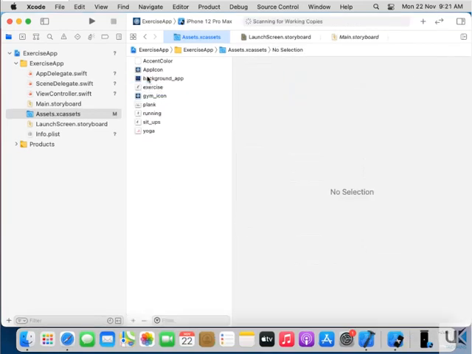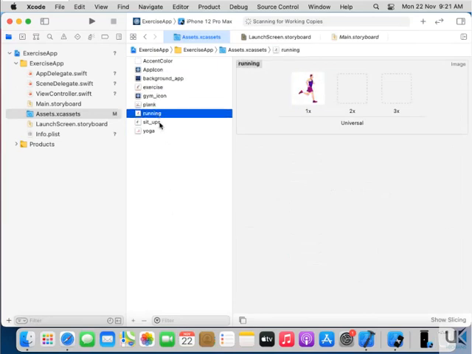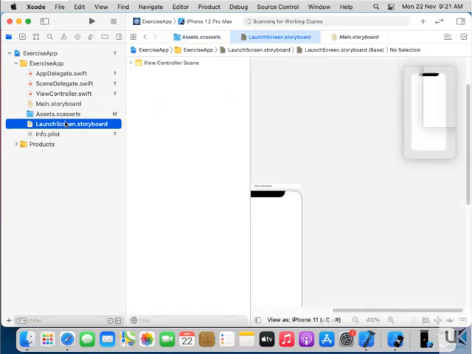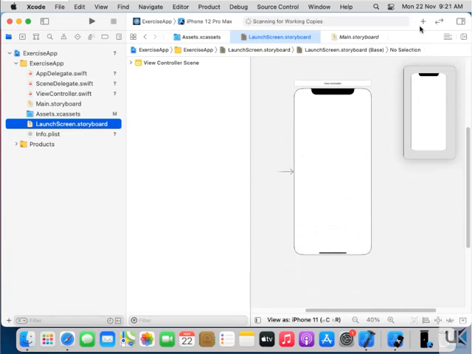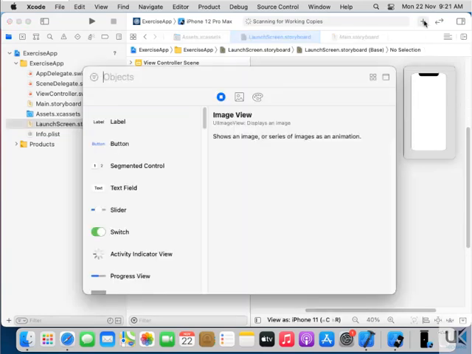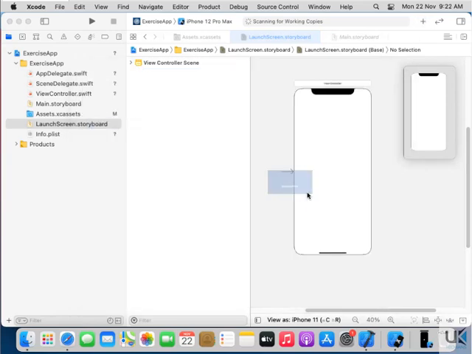So what I have done, I have created a background, some exercises like this, and will display it on the click. But first of all, what we have to do is create the launcher screen. And for this, what I will do, just set the background. But where to set the background? For this, I have to use library. By clicking this plus icon, I will get the library dialog box, a pop-up, and I just type here image and drag the image view to my phone.